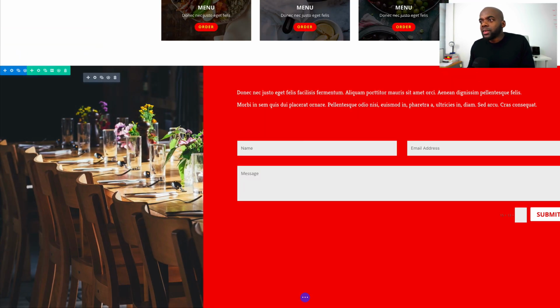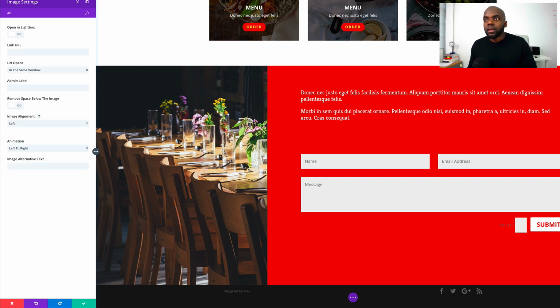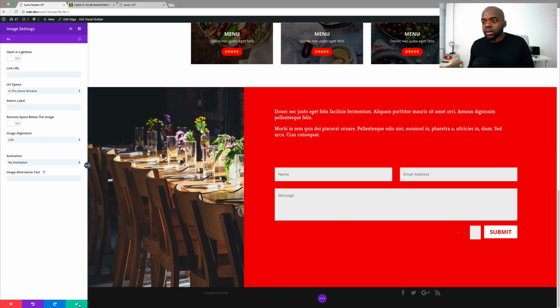Now you can see the way this image is coming in. I'm not really happy with that. So let's go in and change that. So I'm going to come over here to design, and then I'm going to search for animation. And as you can see, it's showing right here at the bottom. So instead of animating from left to right, I'm just going to set it as no animation and then save.